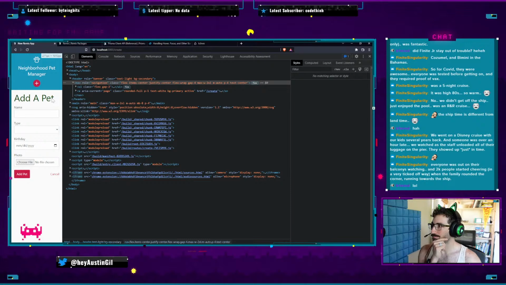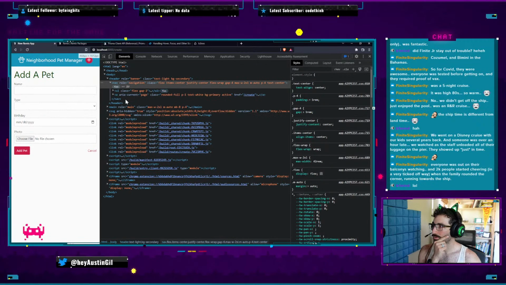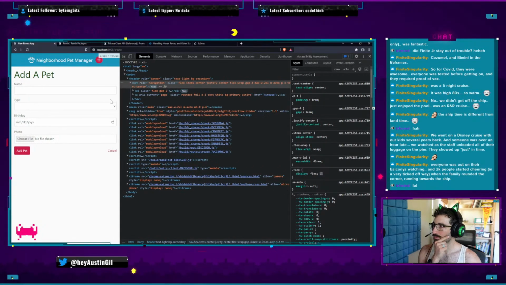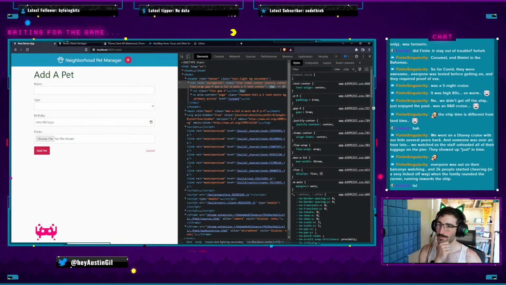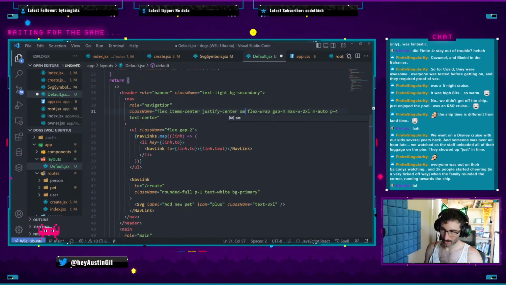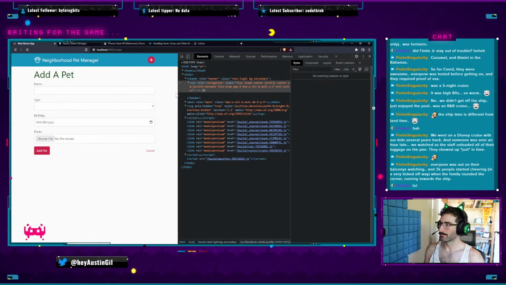And that should basically establish my small screen. And then at some screen, I want to change that from justify center to justify space between. And that should really be kind of it. So at the small screen, let's go justify between, and that should split them up. Cool.